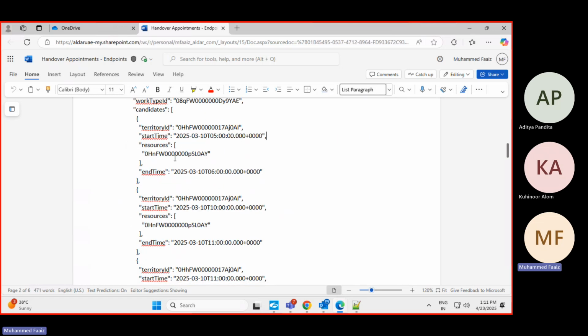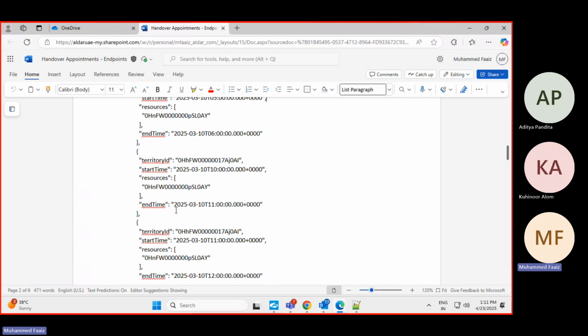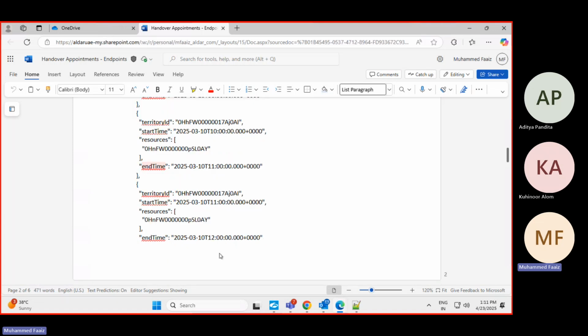So here there are multiple time slots it is showing, right? I think in the Livilda portal they'll show the time slots, and the customer can choose a particular slot and create the appointment.